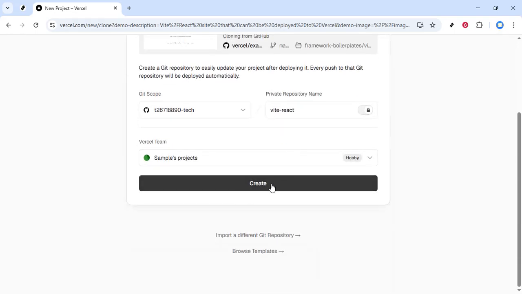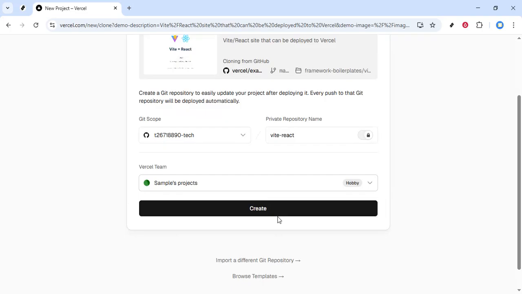By clicking Create, you're telling Vercel to set up the project and prepare it for deployment. Vercel will initialize the project, connect it to your Git repo or template, and typically start the first build automatically. After a short wait, you'll see your new project listed in the dashboard, ready for further configuration, environment variables, or immediate deployment. That's all there is to it. You've now created a new project in Vercel, either by importing an existing repository or by cloning a template.